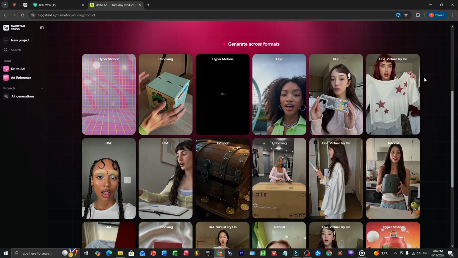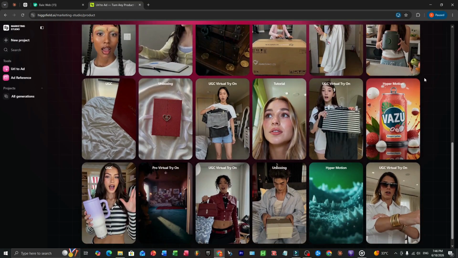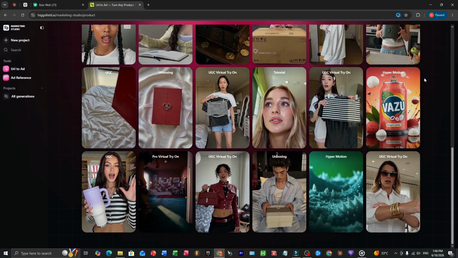Higgsfield's system reads the page, extracts the brand intent, identifies the key visual elements, maps it into one of its trending presets, and Sora 2 generates the video. No studio, no photographer, no ad agency, just a link and a finished video ad in 2 to 5 minutes.